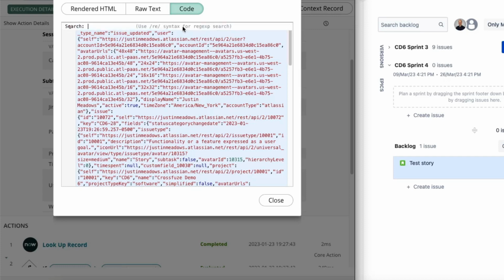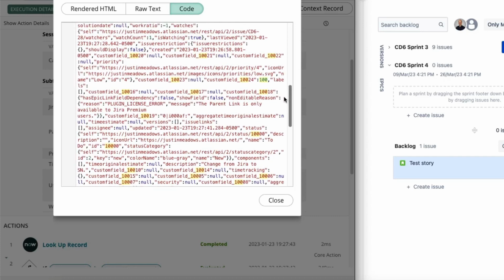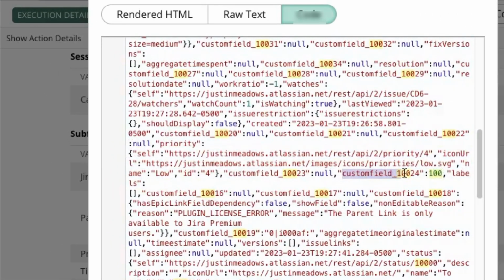So then I just search for, I think, what do we have here? Yeah, 100 story points. So I'll search for 100. Aha. Okay, there it is. I had to look a little harder. So there is the message right there. There's my story points of 100. And look at what field it's mapping to, custom field 10024.